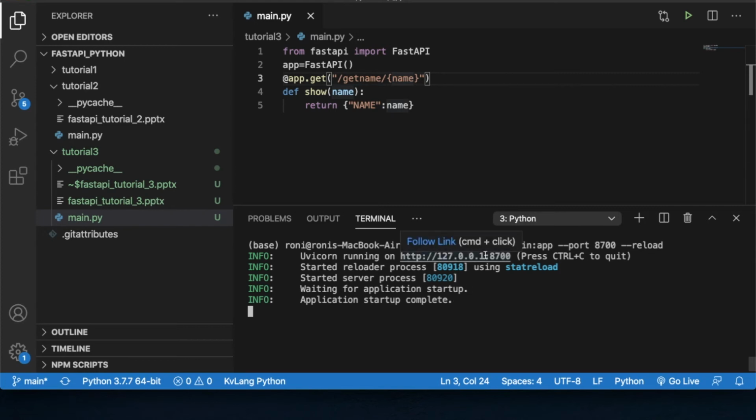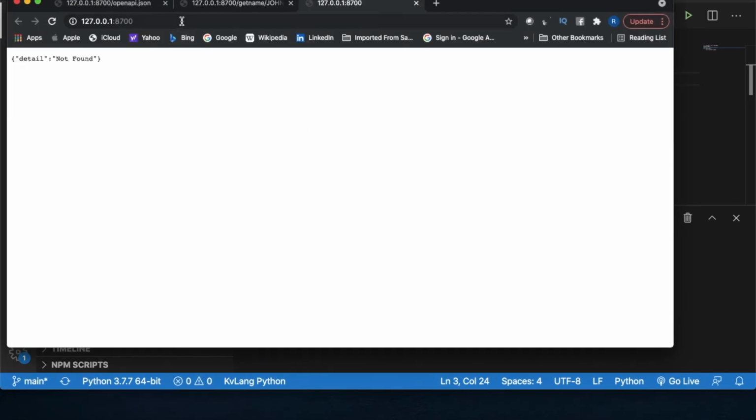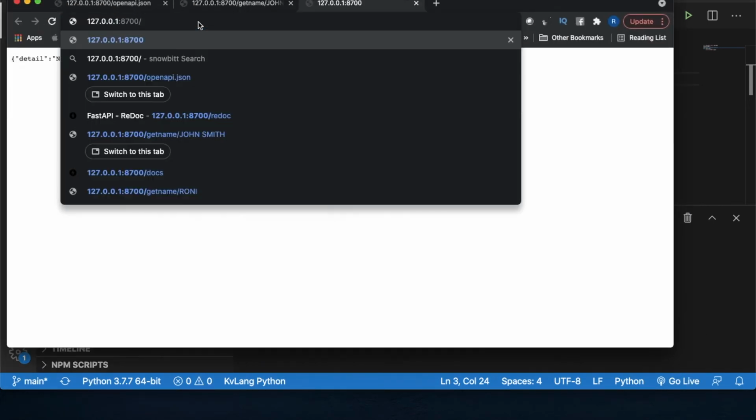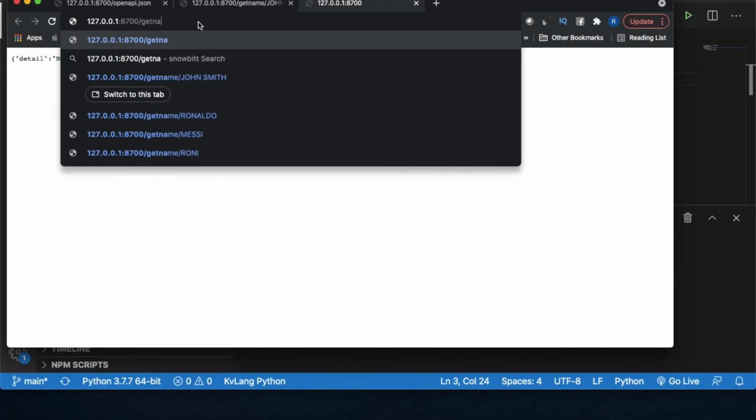So the application is starting at this link, if you can see here. I have to open this link slash get name. So let me open this. Definitely I have no route defined for this, so I will get an error. It should be get name.